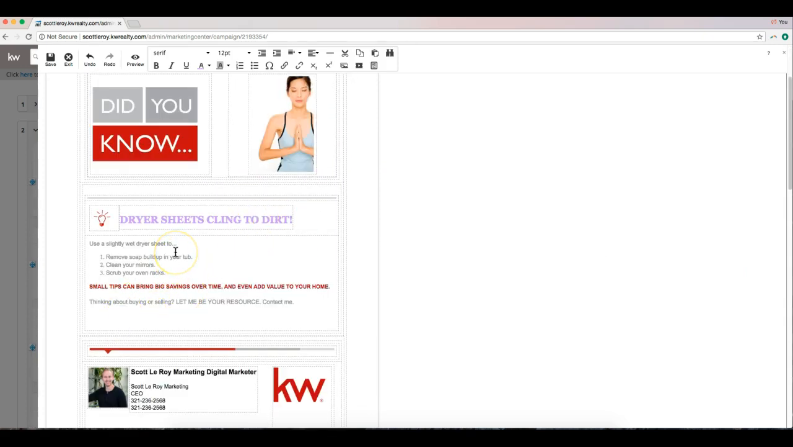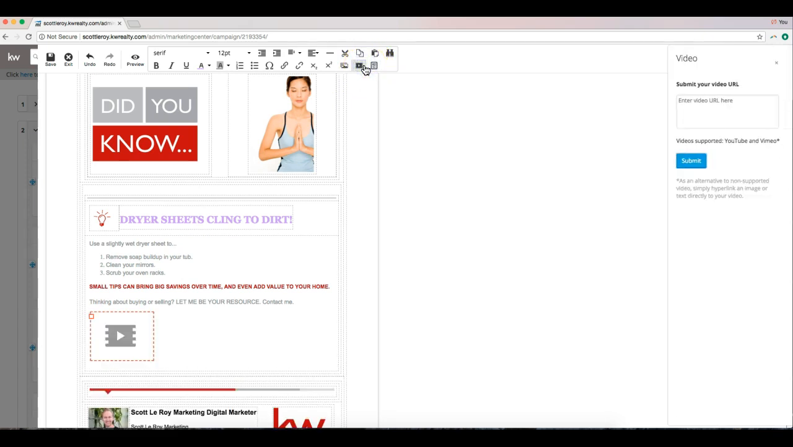Maybe you have a video that you want to add in. Maybe it's a virtual tour or a nice intro video from yourself. We can do that. So I'm just clicking in the email. I'm going back up to the top and I'm going to click on this little button here for Insert Video. Perfect. So in order to add a video to any of these marketing pieces, they do have to be on either YouTube or Vimeo.